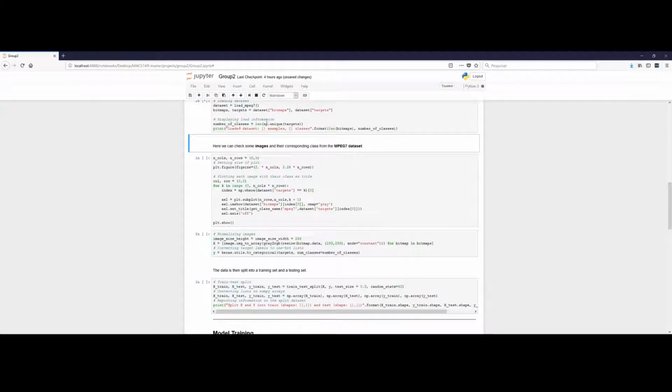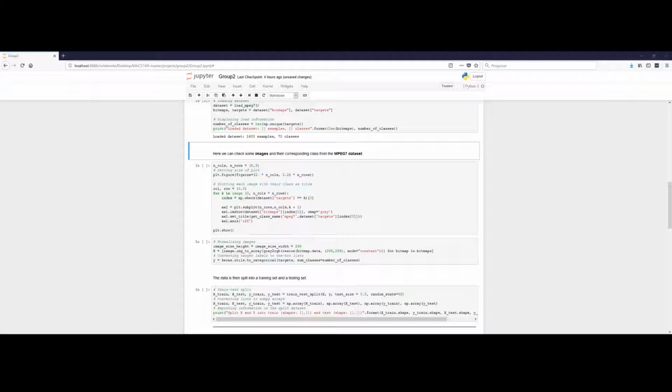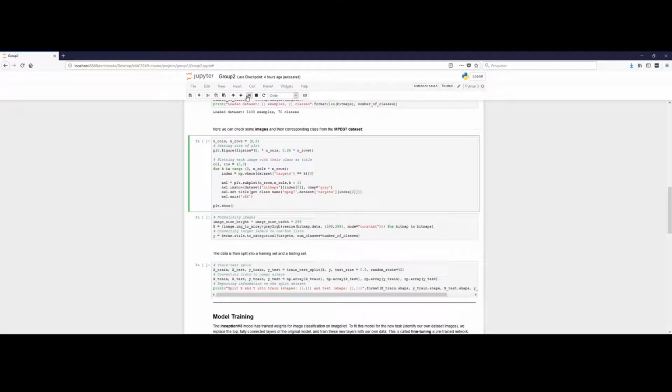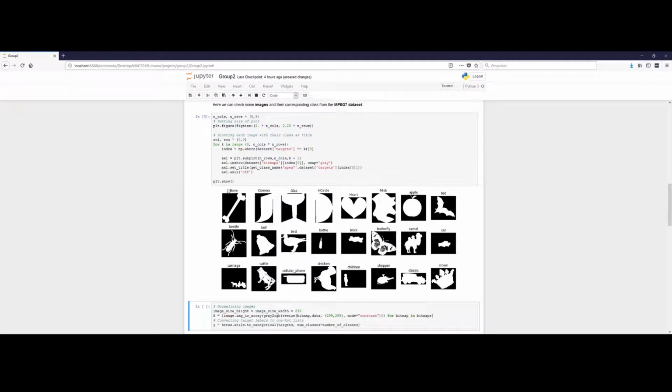We're going to display some load information here just to see if it loaded alright. Now we have loaded the dataset. We can see here the full dataset has 1,400 examples of 70 classes. Now let's just display some of their images and their corresponding class from the dataset, just to visualize what we're working with. Here we have some. So there's the bone, the coma, the glass, the half circle, the heart, a bunch of them actually.